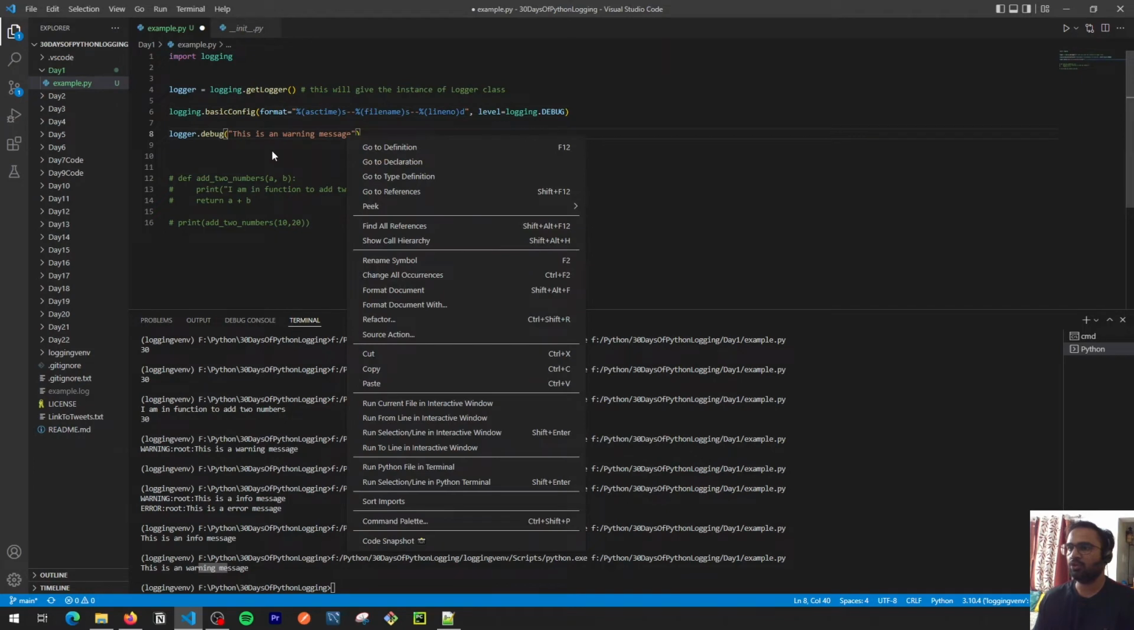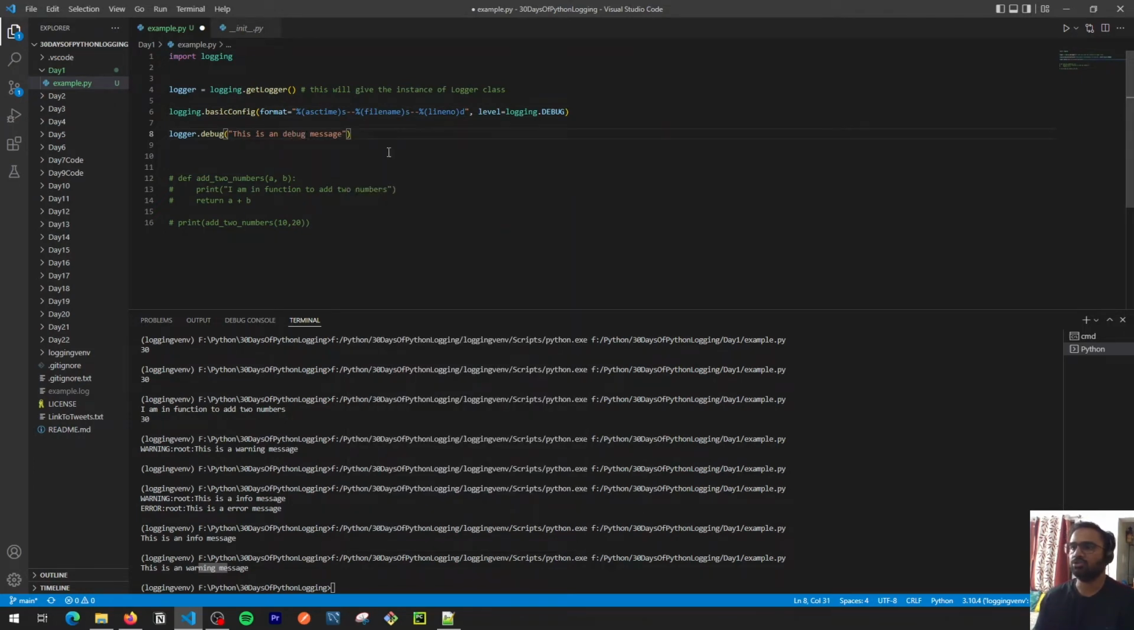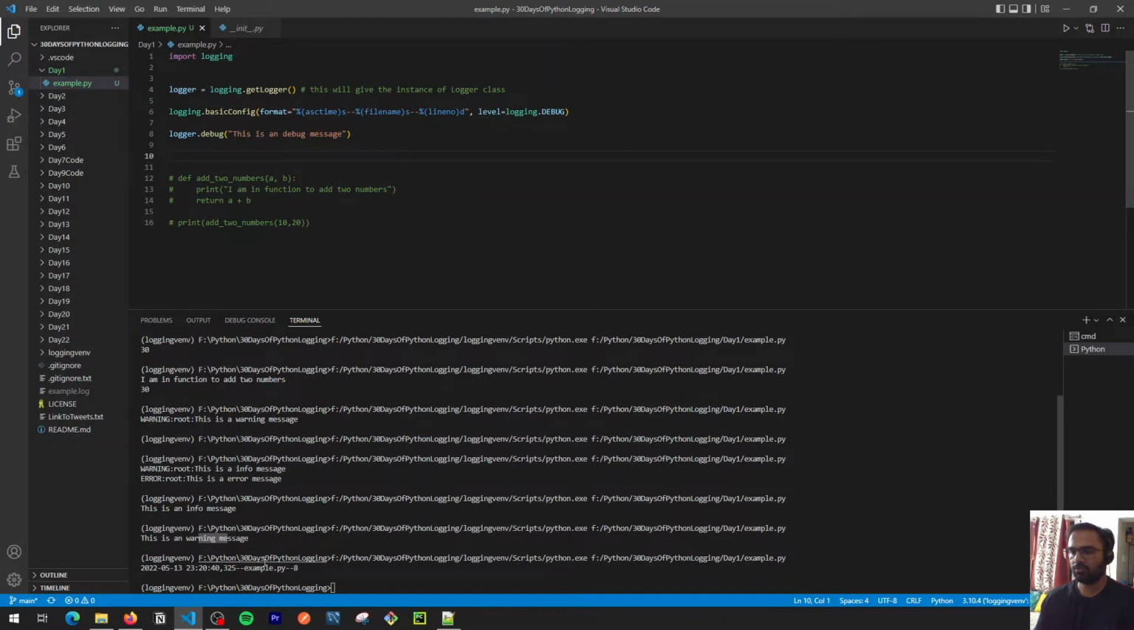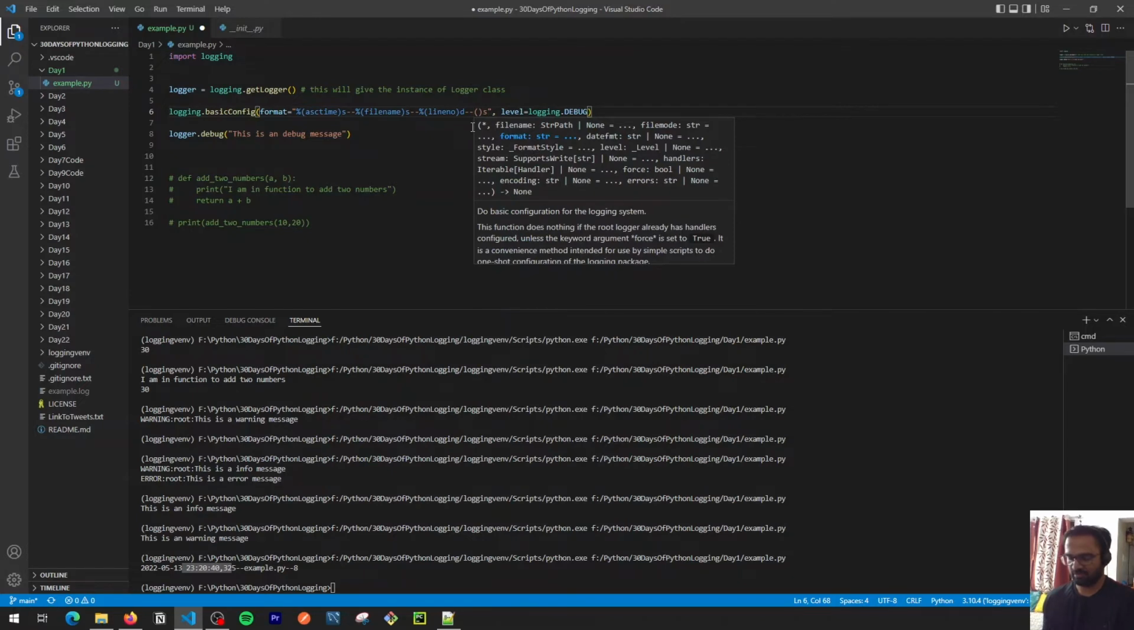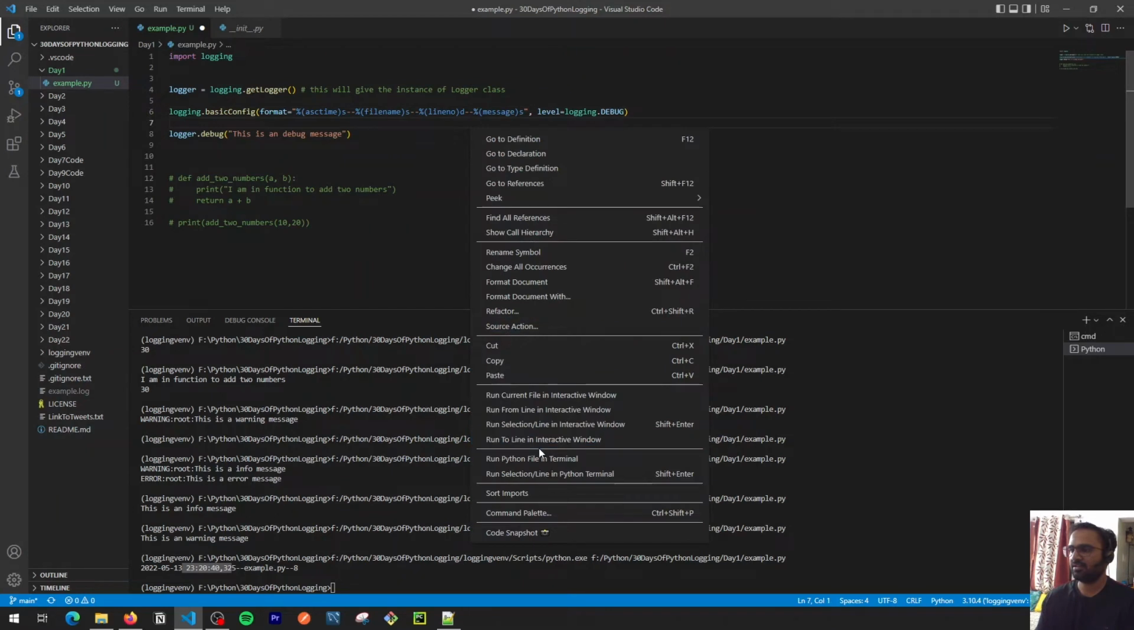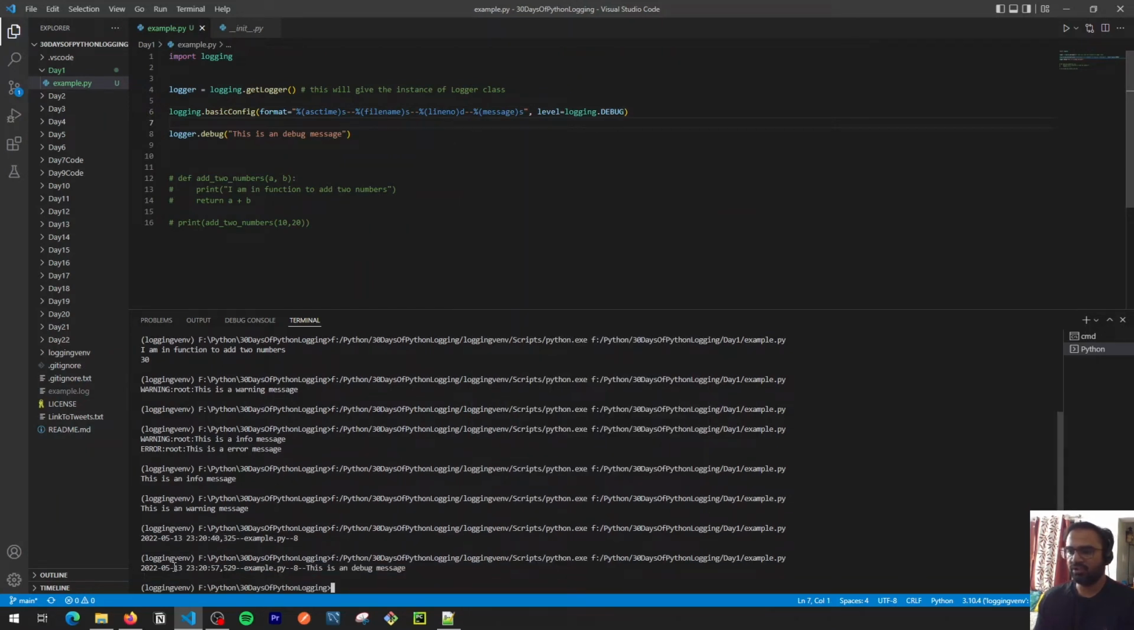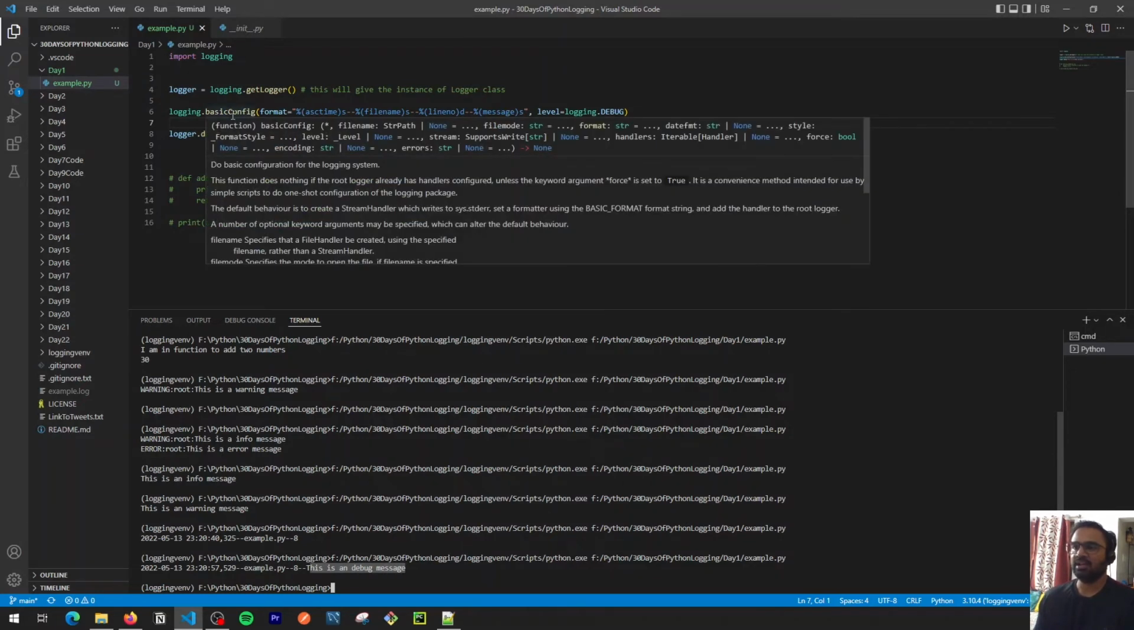And now let me try to print this. This is a debug message. So if you see, the log is much better. The only thing it doesn't display is actually the message, so let me add that as well. Not dollar but percentage. Yep, so if you see, this log already looks better than what we had here. It has the timestamp, the name of the file, the line number, and the message as well.